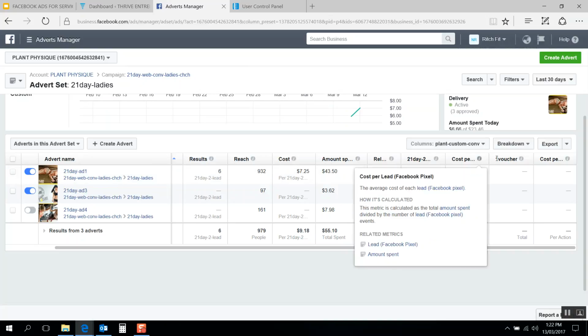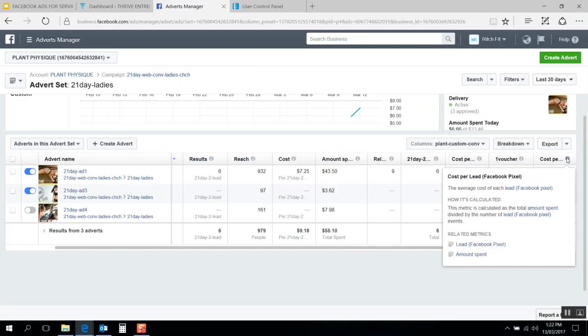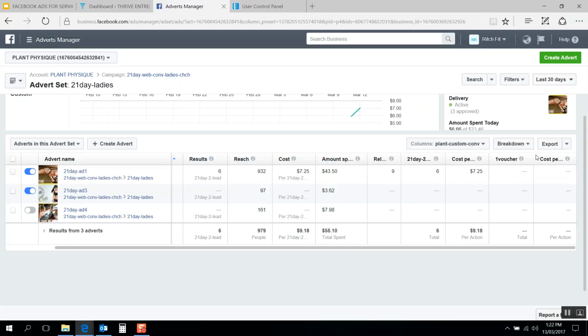Then we've got voucher. So this is if somebody grabs one of our vouchers. So we've got a custom thank you page for grabbing a PT voucher. So that's set up for that one. And then we've got cost per voucher. So this is cost per lead, and that's based on the voucher. We've hooked that one up. Same as cost per lead on this one, but this one's linked to the 21 day registration. So that's how to set up a custom column.